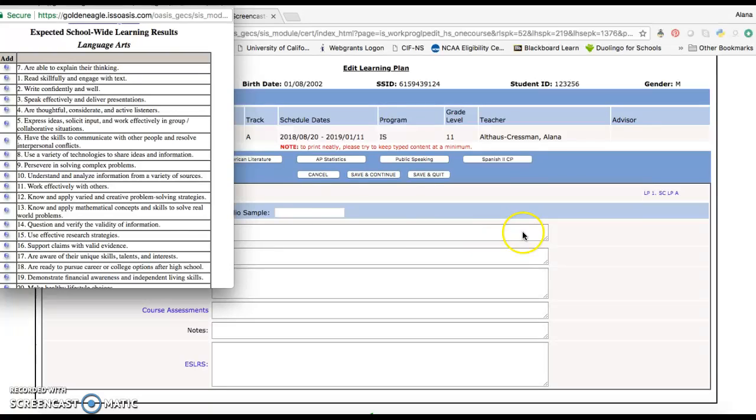So for this student, for American Literature, I can choose the ones that are appropriate and that he's worked on this learning period. For example, read skillfully and engage with text, write confidently and well, and whatever else is appropriate to what he's been working on. Then I close that box.